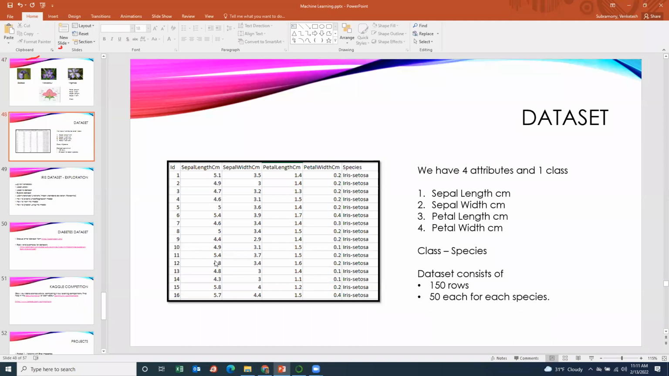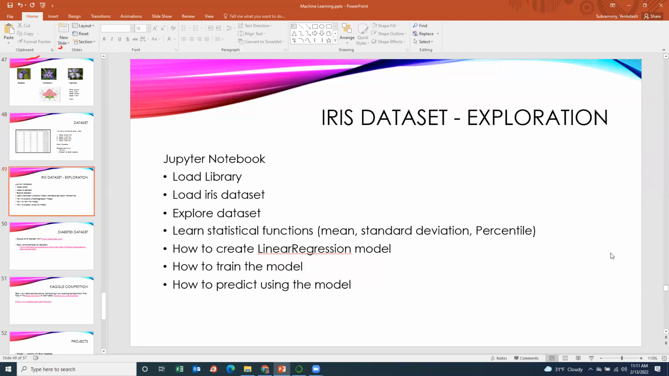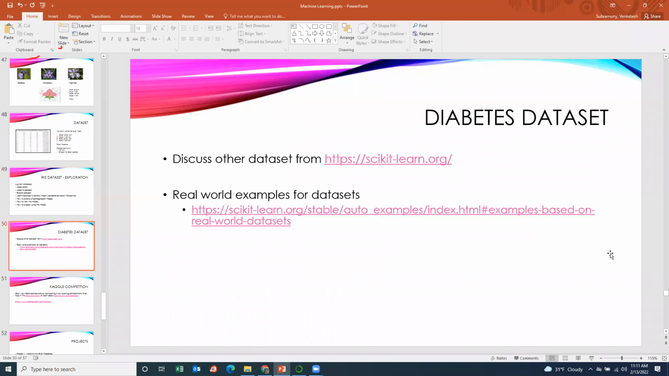So just to understand, while showing this, that a data set is a collection of real life data, right? And in this data set, what are the features? Sepal length, sepal width, petal length, and petal width are the features, and species is a class. Okay. And this is one example I gave.